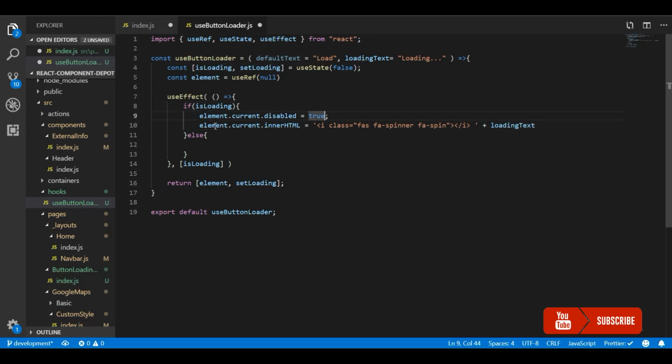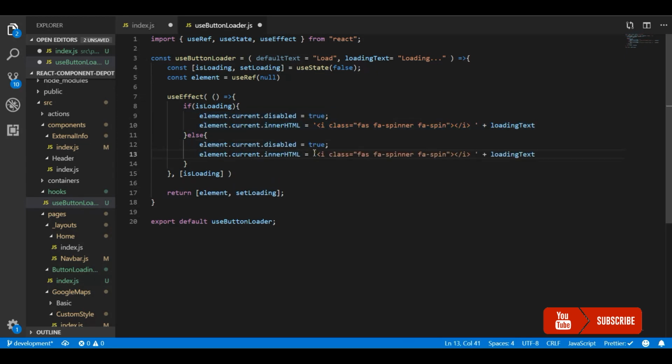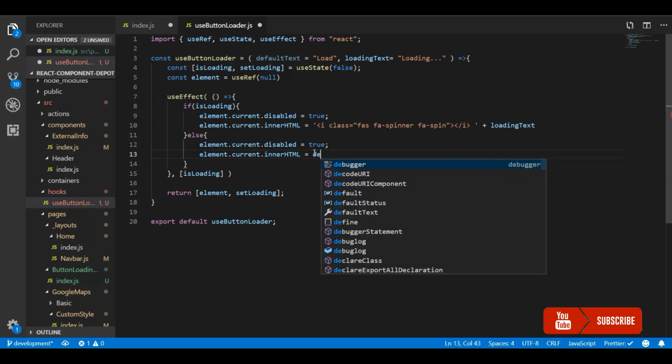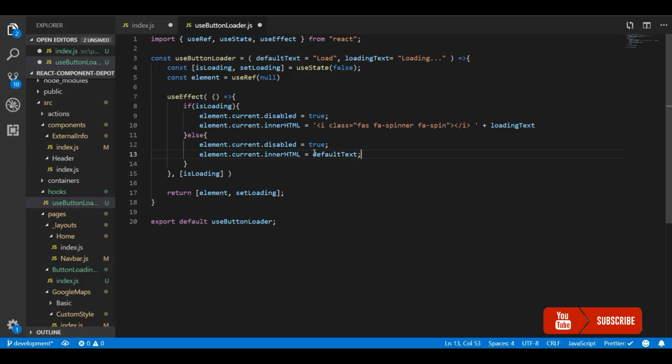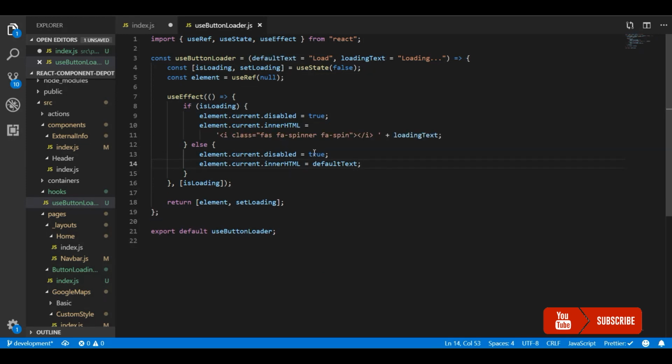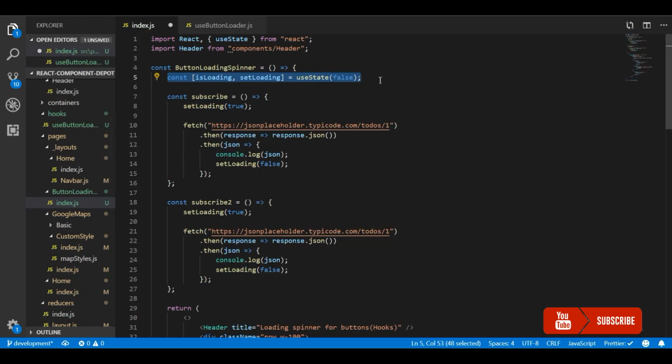Okay, this is for the loading state, and the same goes for the normal state, where we'll change the button text to the default text. And then we also need to enable this button, the disabled attribute. So we'll make it false. That's it. We are done with the hook for these reusable loaders for the button.